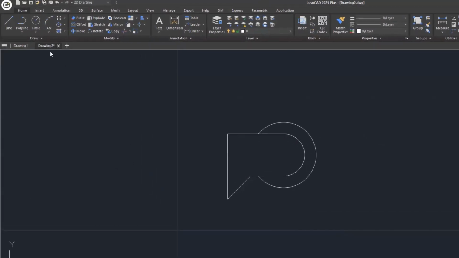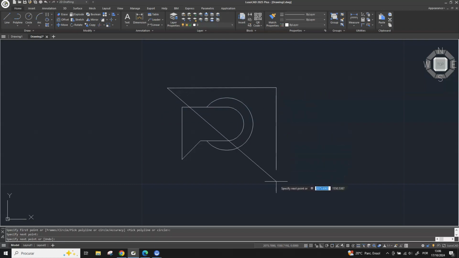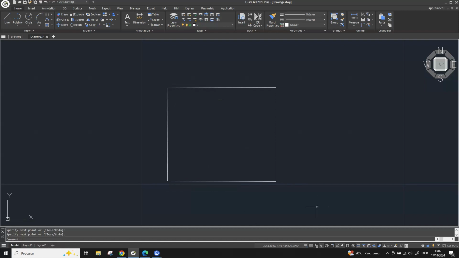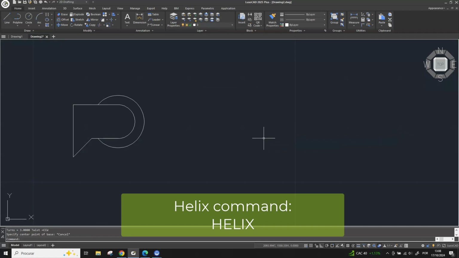We can find the wipeout command in the draw ribbon. When we select it, we must pick the points of the polygon, which will create the mask shape. Once we draw the mask, we can pick each point and change the shape, and you can see the underlying geometry that remains.